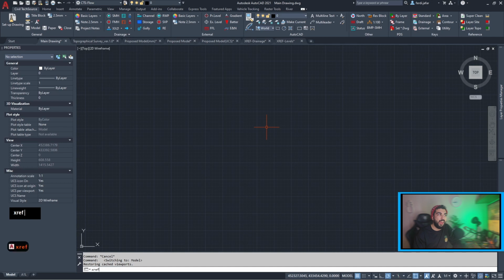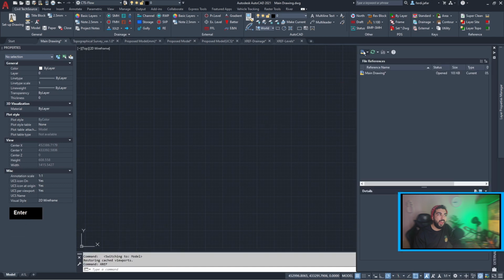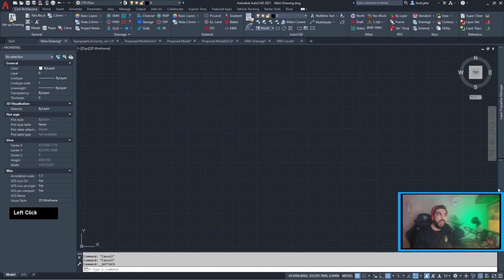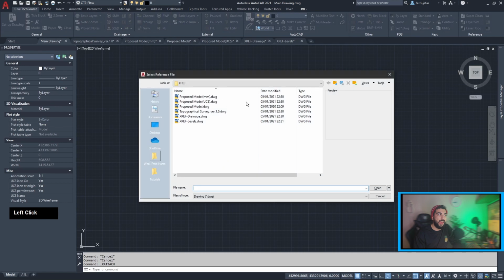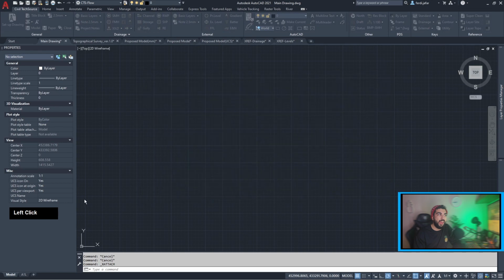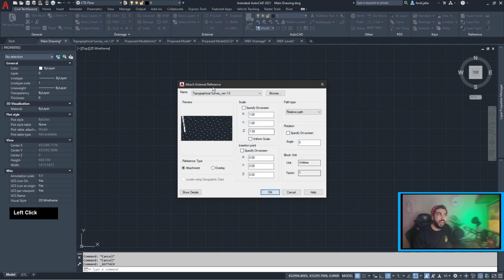So just type Xref, hit enter, and this window should appear. All you have to do is hit the arrow and hit attach DWG. If the option DWG does not appear, then click the arrow to select the DWG. You can Xref multiple things. Actually, let's call it attach. So let's attach our DWG. Now, it will request which drawing. We're going to go with the topographical survey model, and this window will appear, and let's go through everything.